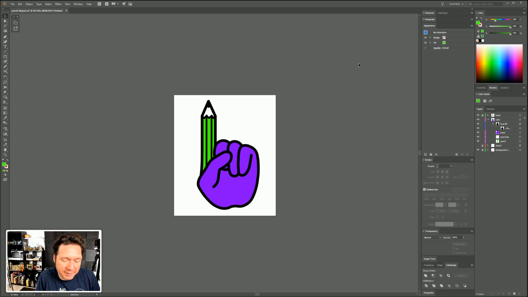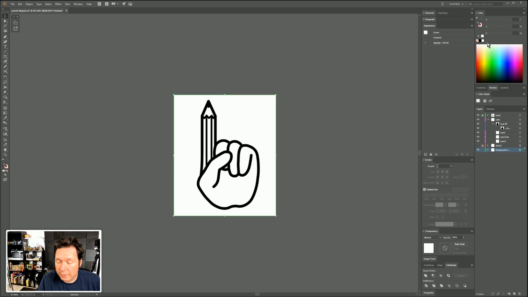Well, here's another idea, which might make it easier to come to a conclusion about what to do for the colors. I'm just going to make it all white, and then on this background layer here, I'm going to make that a color. If it will let me.